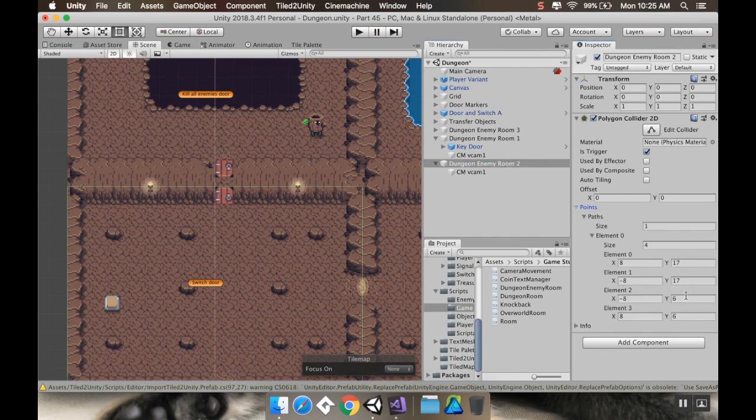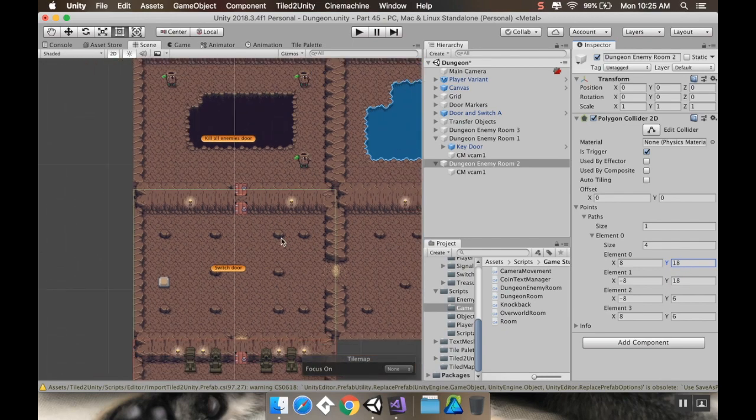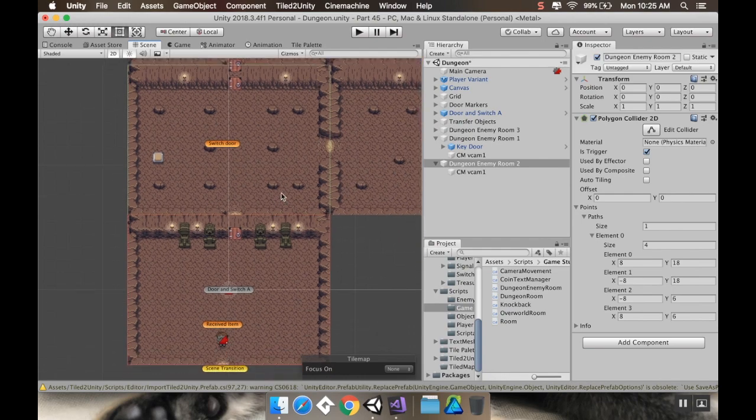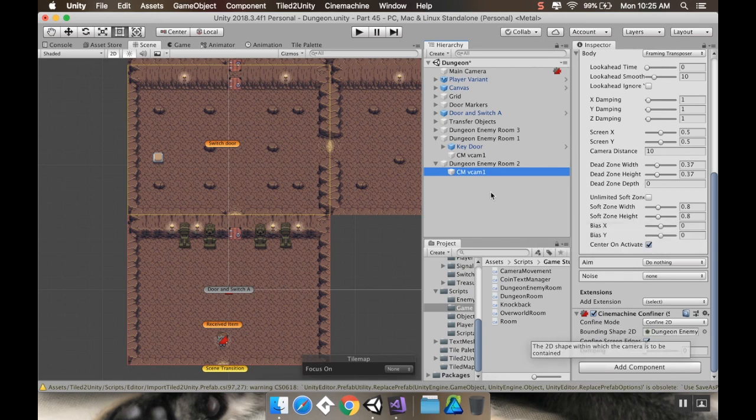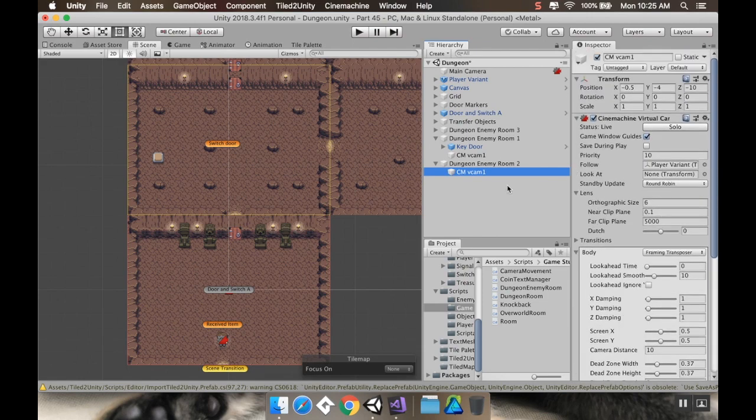So points 18, 18. There we go. Alright, now what I want to do is set up that virtual camera. So in my virtual camera here, I'm going to change from having dungeon enemy room 1 to having dungeon enemy room 2 be the confining. My orthographic size is already set up.